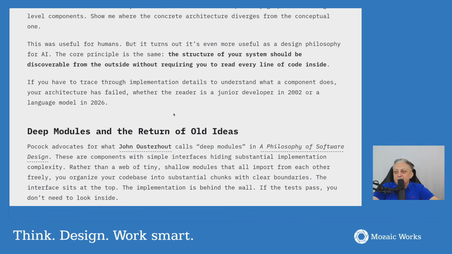The core principle is the same. The structure of your system should be discoverable from the outside without requiring you to read every line of code inside. Yeah, wouldn't that be nice? If you have to trace through implementation details to understand what a component does, your architecture has failed, whether the reader is a junior developer in 2002 or a language model in 2026.